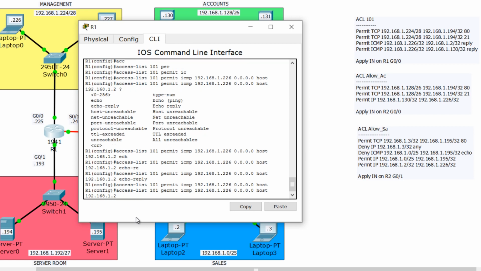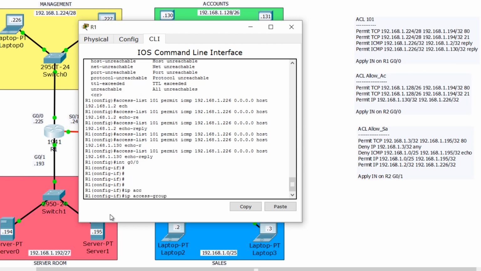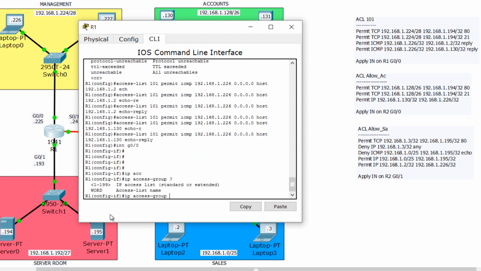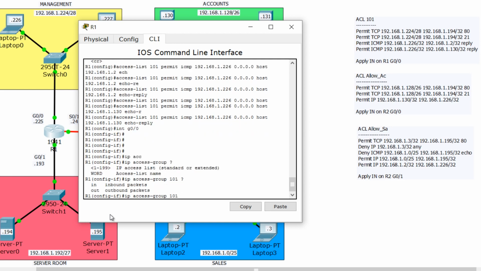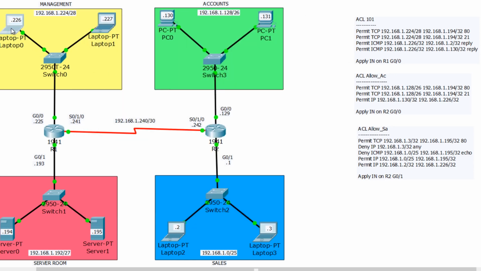So I'm going to say 1.1.130 and echo reply, right? So I've let through both the echo replies. Now I'm going to apply this on interface G0/0 with IP access group, and then I give the access list name, which is 101. Inbound or outbound? Inbound. Perfect. Right. So now we have done that.